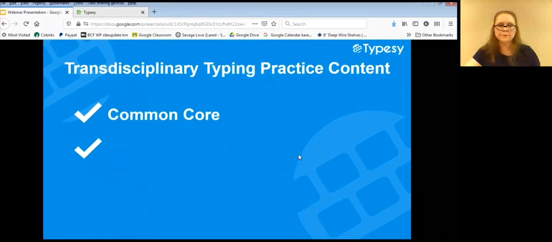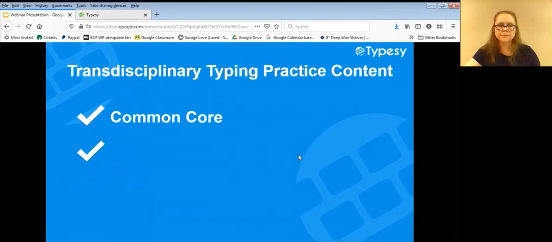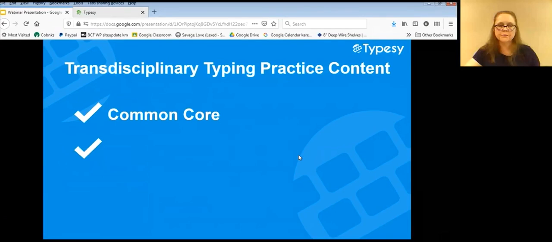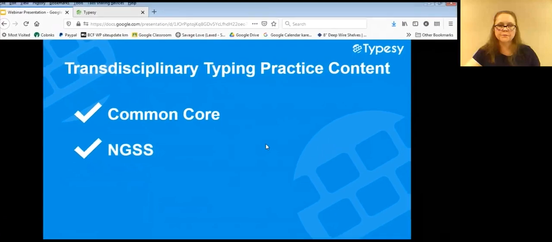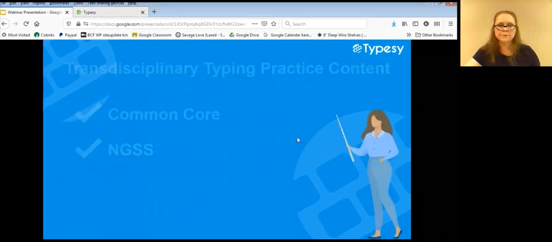So you have the option to choose some common core content that your students can use to practice typing. Basically, these are learning drills, if you will, or typing drills. So the common core content is not part of the primary typing instruction program. This is additional practice that you can assign to your students. We also have that additional content available that falls within the standards of NGSS, and that's your Next Generation Science Standards. So you have many options.